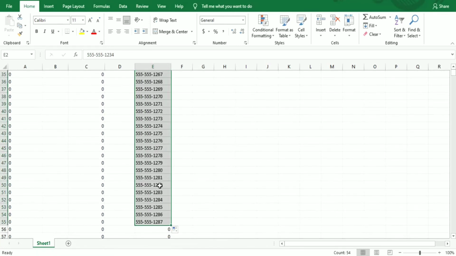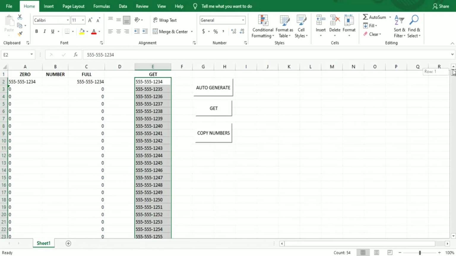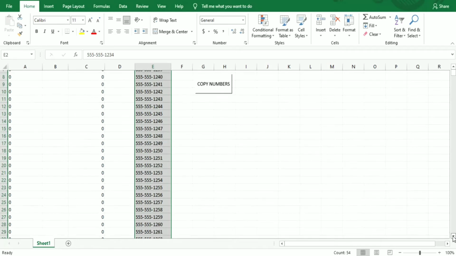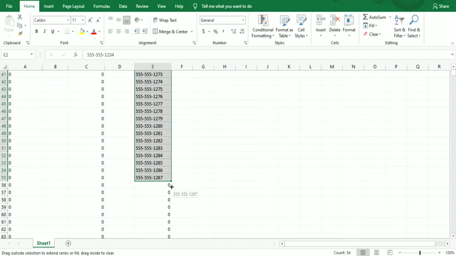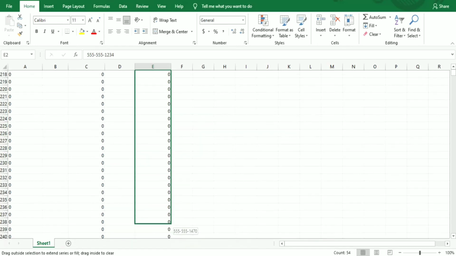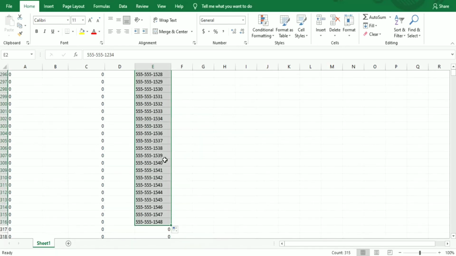You can see from here 1234 and up to 1287, and you can generate this series as long as you want. As you can see, I'm generating here, and you can generate numbers up to infinity. So that's how you can generate numbers.